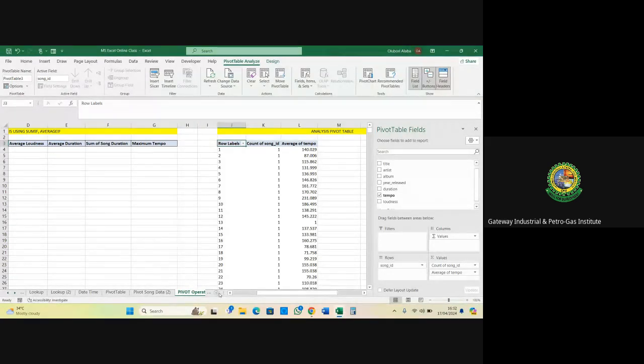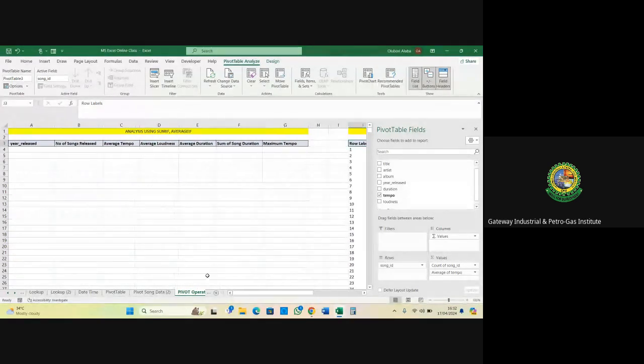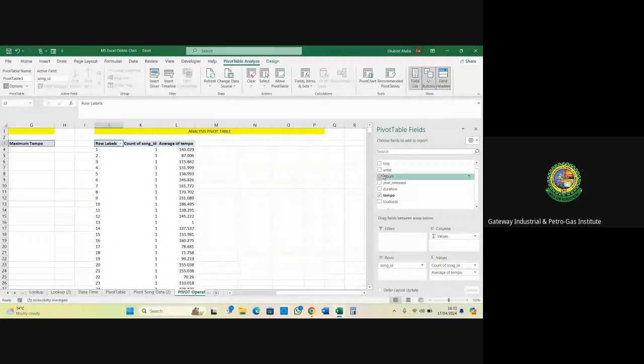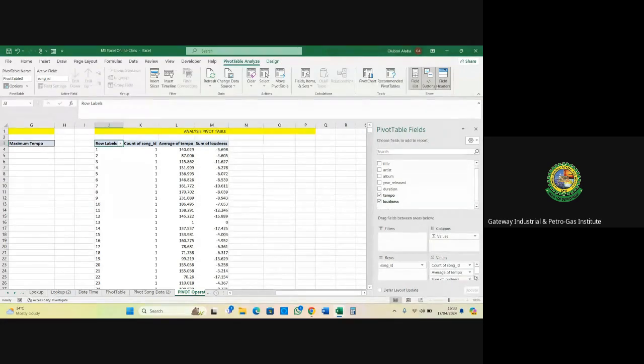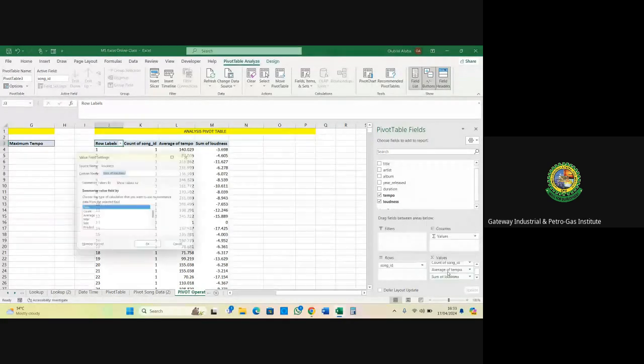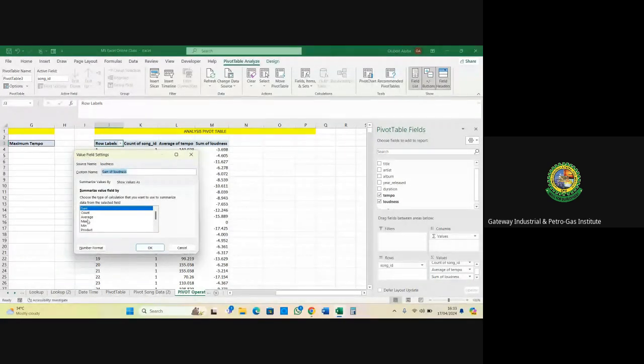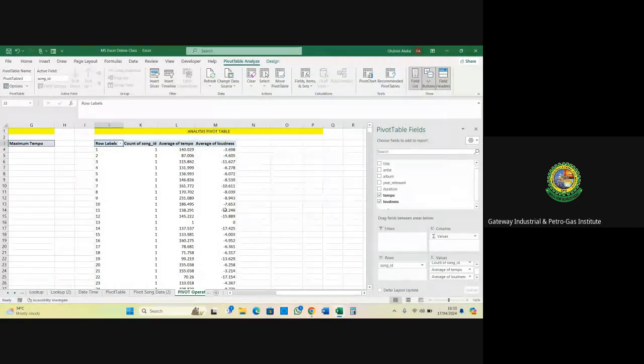The next one after the average tempo is average loudness. We want to get the average loudness of our songs. So you come to this field here, pick loudness and drag it to where you have the values. Then go to value field settings, change to average, because that's what we want to find, and click OK. And then you have the average loudness of all our songs.